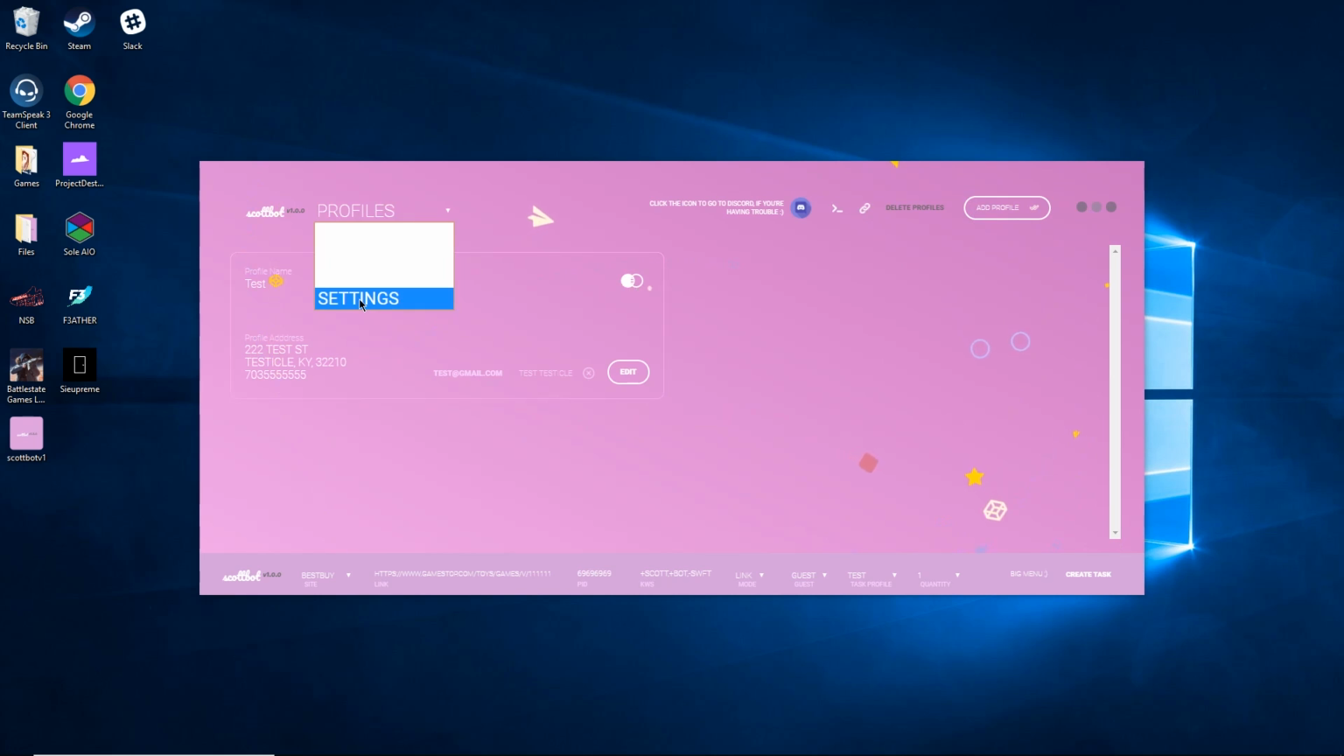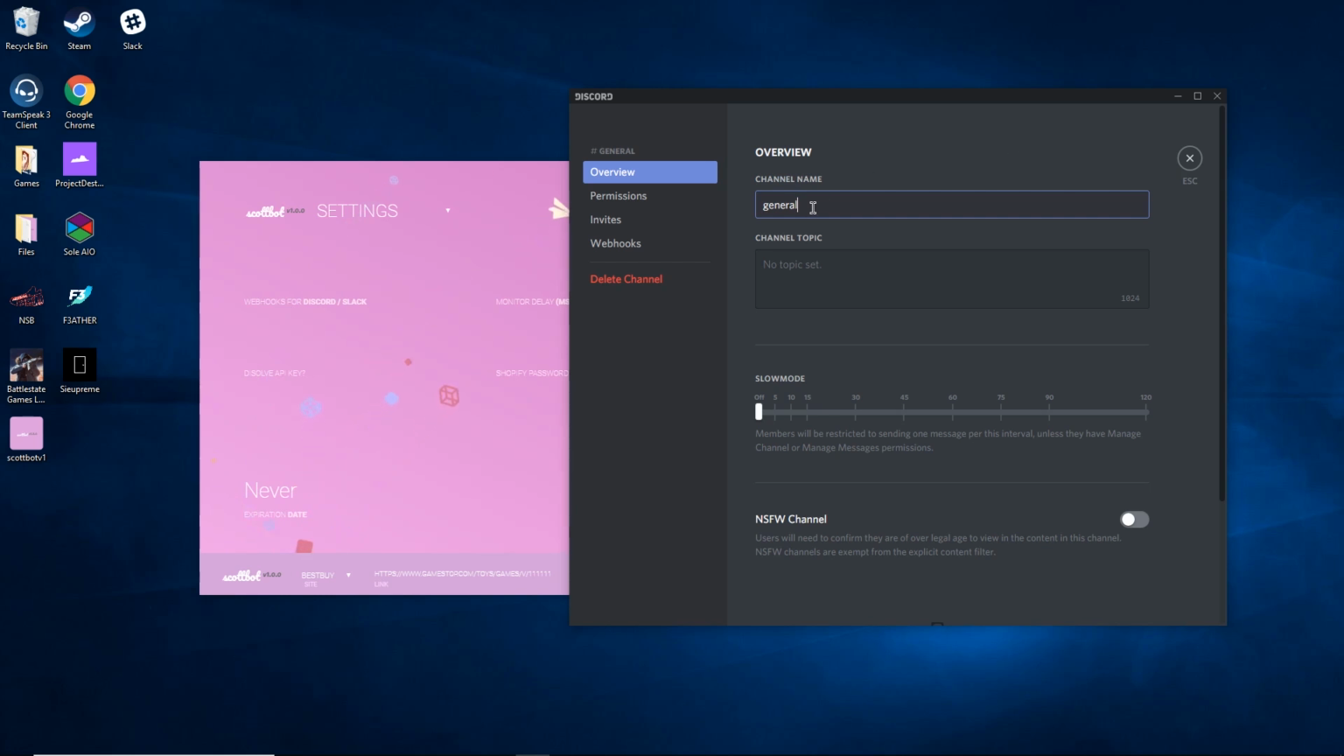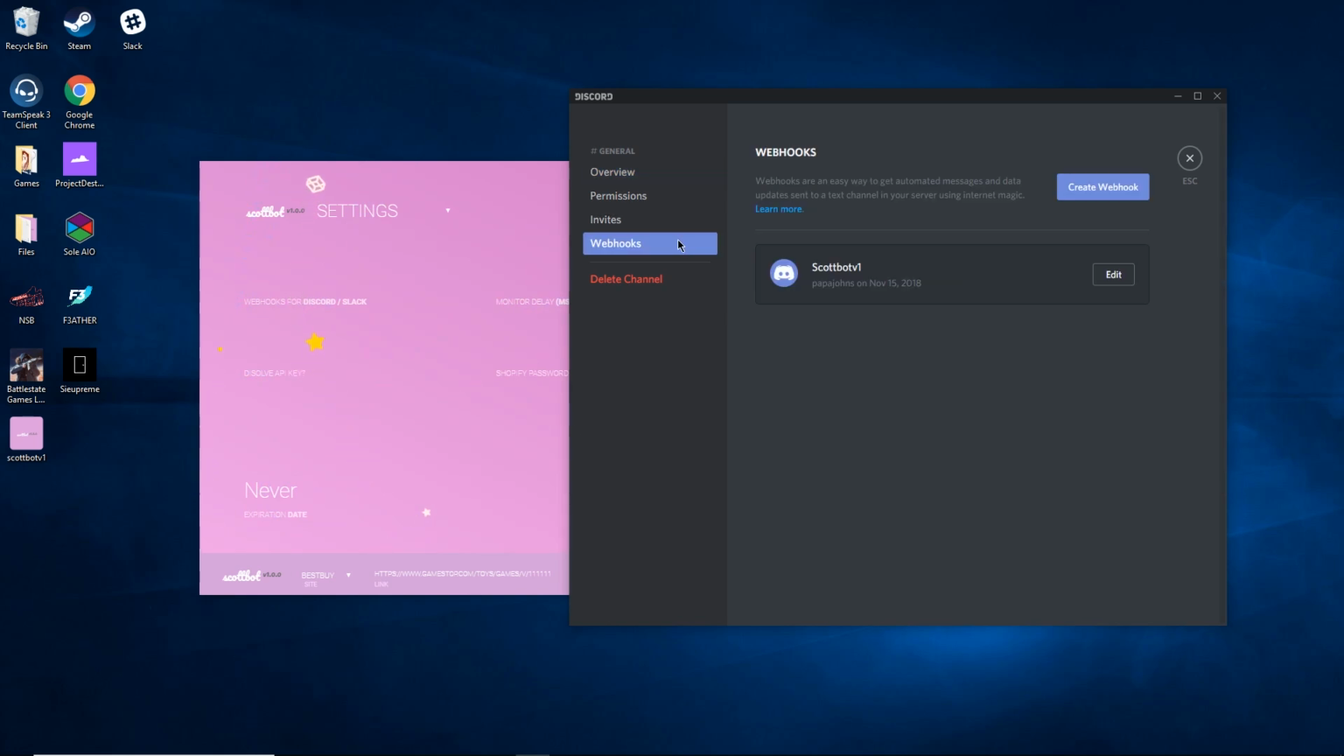Next, you're going to want to navigate to settings, and I'm going to show you how to set up a Discord webhook. For Discord, to make a webhook, you're going to either need to own your own server or have administrator privileges in order to edit the channels. You're going to want to navigate to a text channel and hit the settings icon next to it, and it should bring you to this menu. After that, you're going to hit webhooks.